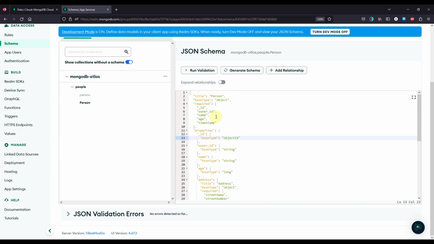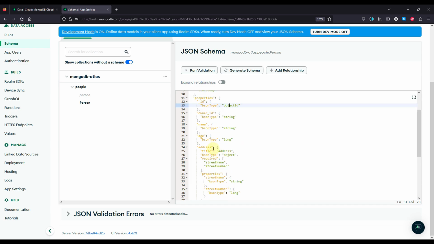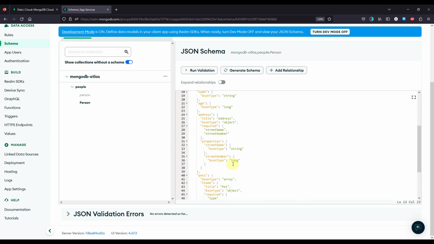As you can see, it contains different types like the ID, owner ID, name, age. Then we have the address, which is the embedded object, that contains other different nested fields like the street number, street name. We have pets, which represents a list or an array, and so on.